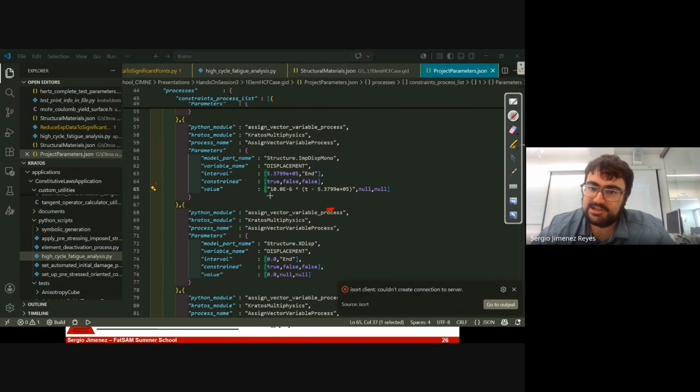So basically this starts from zero. This is zero for the first time step at which this is active, and from that, so basically what I'm doing is I'm applying this cyclic load, and after a certain amount of cycles I stop this cyclic load, and then I apply a monotonic load that results in this final failure.